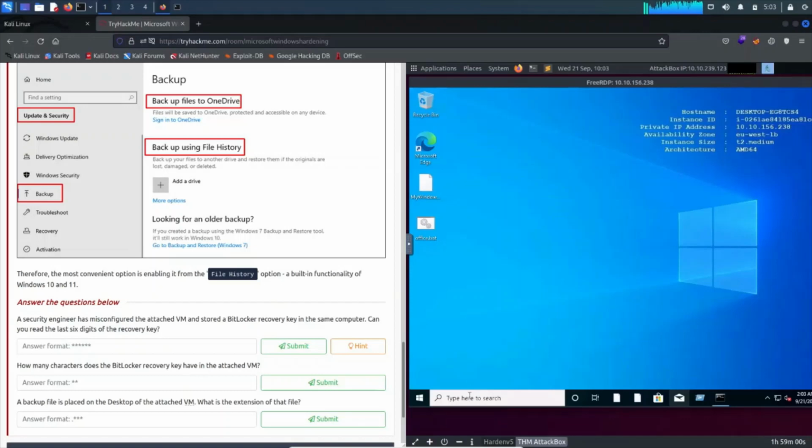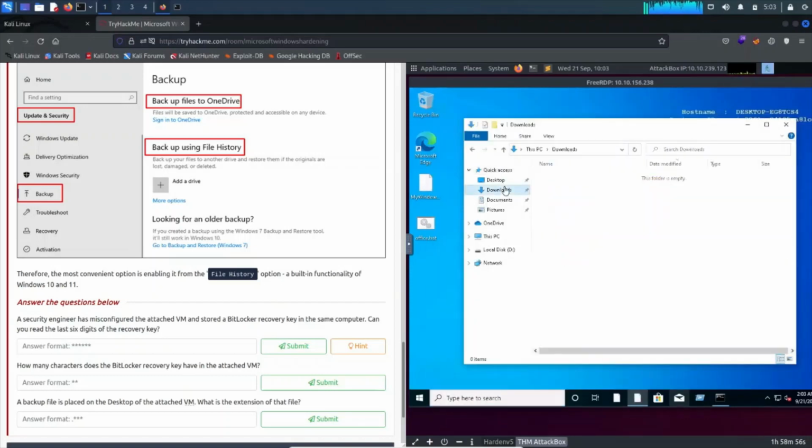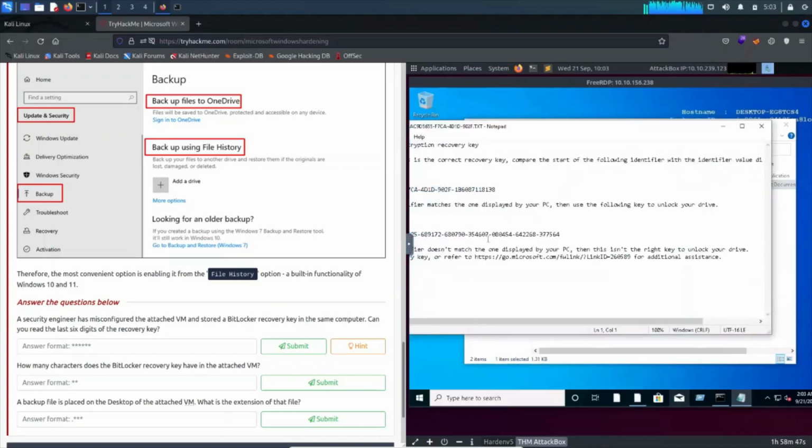Okay, so let's go to File Explorer and let's go to Downloads, Desktop. There is an Office. There is a backup file. There is a recovery key. Okay, so open it and we can see.